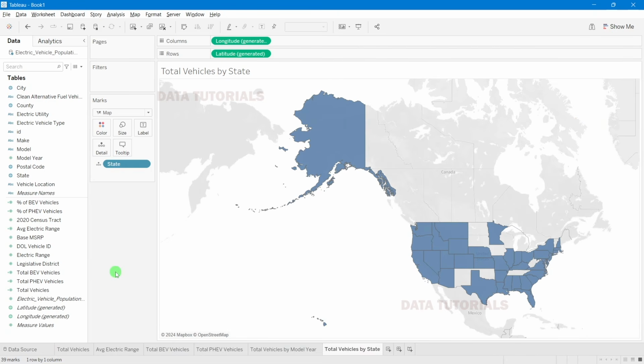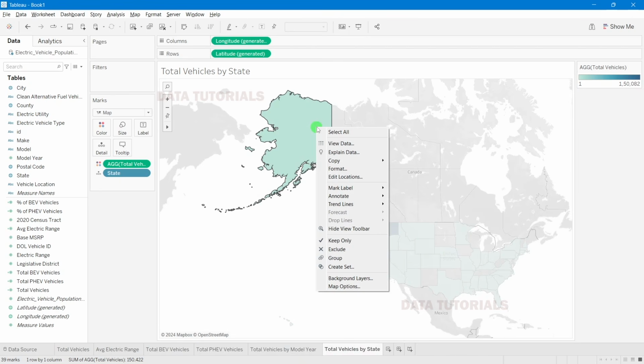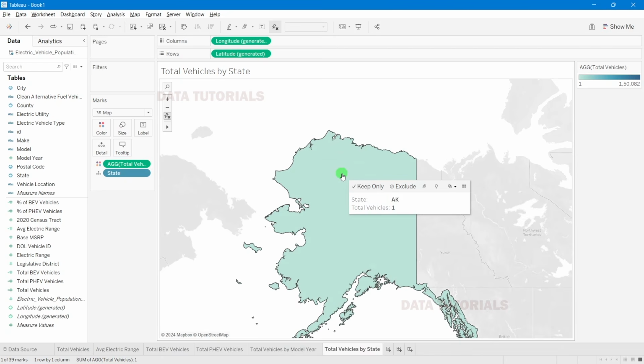And now what we will do, we have to show some different values over here. So I will just take total vehicles and I will add it into colors first. Okay. And now you can see Alaska and this particular Hawaii, and I'm not sure what is the state. We will filter this out because only one vehicle is there over here and this is 8. So I'll just filter this out. You just have to click here and click on exclude.